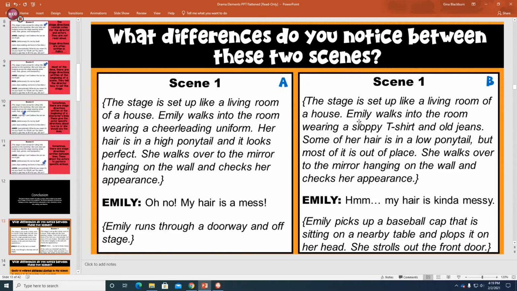And then let's look at the stage directions for B. The stage is set up like a living room of a house. Emily walks into the room wearing a sloppy t-shirt and old jeans. Some of her hair is in a low ponytail, but most of it is out of place. She walks over to the mirror hanging on the wall and checks her appearance. So first, right off the bat, we notice that the stage directions are different. She is in a cheerleading uniform here, and she has a high ponytail, and her hair looks perfect. Over here, she's dressed differently, t-shirt, old jeans, and her hair is very much out of place, right?